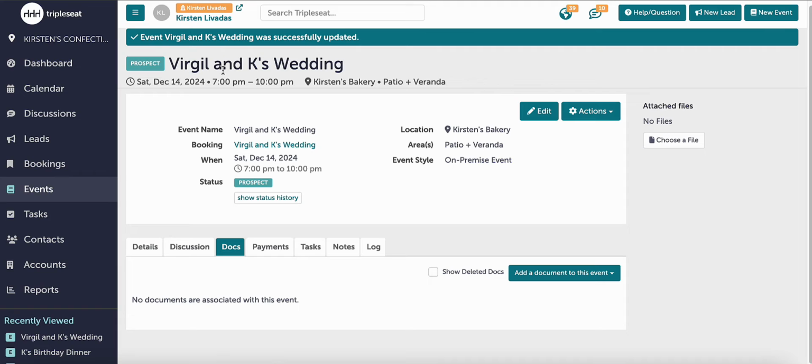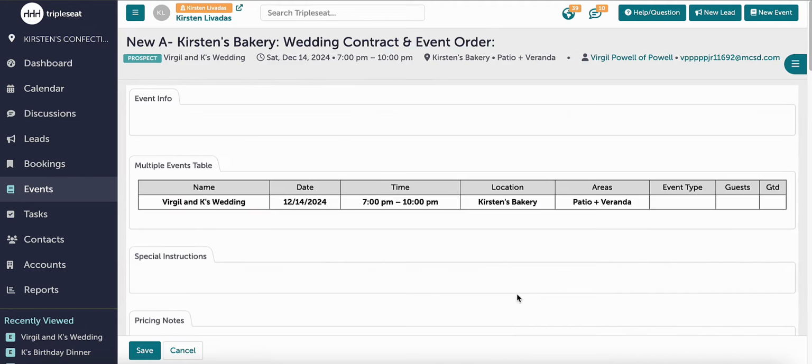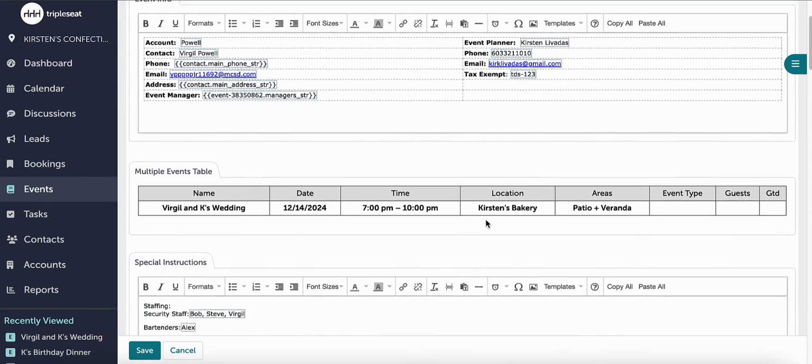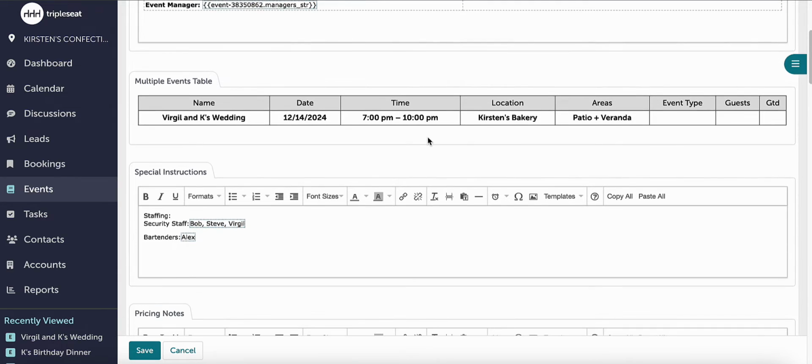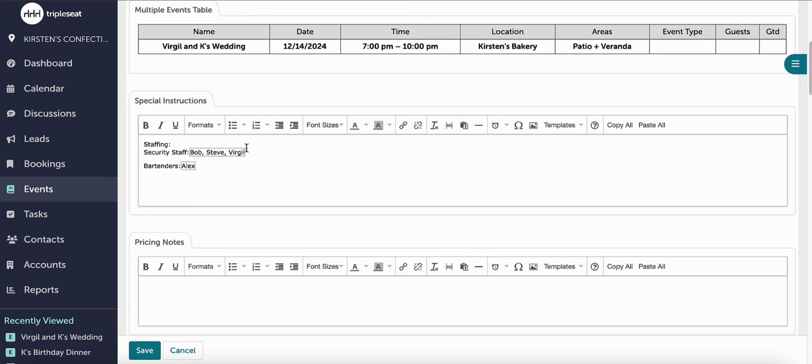I can go ahead to the Docs tab now and add a document to this event. And we'll see at the top, I have my tax exempt ID number appearing since we added that information on the event details and added that merge field into my documents. Scrolling down again, we're into our special instructions and we have our security staff that we selected as well as our bartenders. Again, these are pulling from the custom fields we just added into settings.